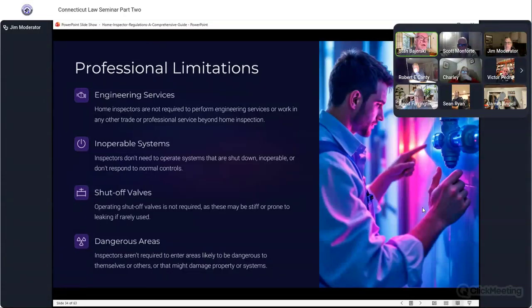Dangerous areas. Inspectors aren't required to enter areas likely to be dangerous to themselves or others, or that might damage property or systems. Getting on a roof if you're not comfortable with it. Getting in a crawl space. I had to be pulled out by my feet because I got into a window well access, and once I got in there, it was all pneumatically placed concrete, and I couldn't turn around and I couldn't go forward. And luckily, the people didn't walk away, and they pulled me out by my feet. So now I try to look into every crawl space before I attempt to get in there.